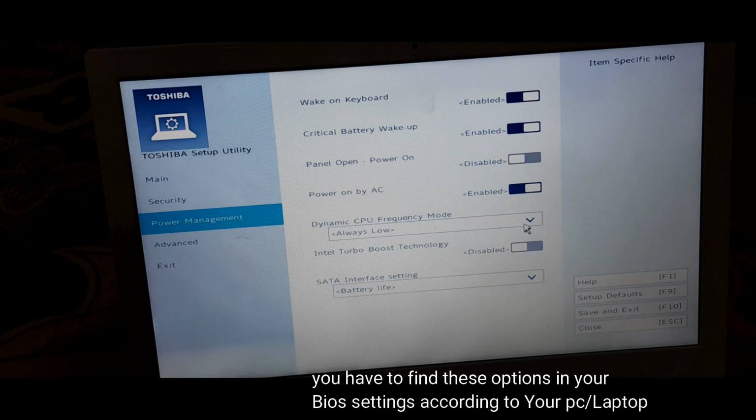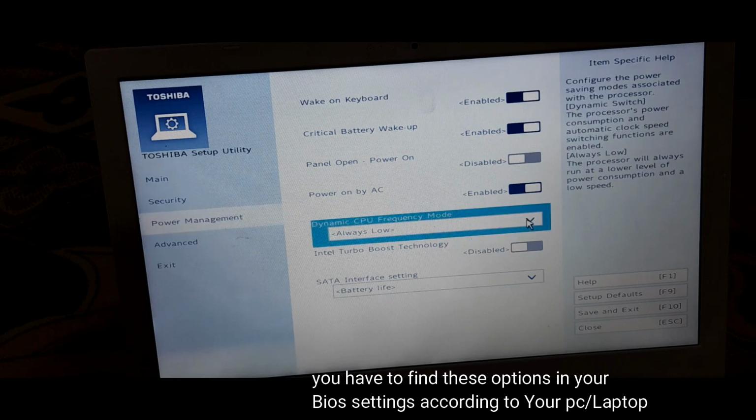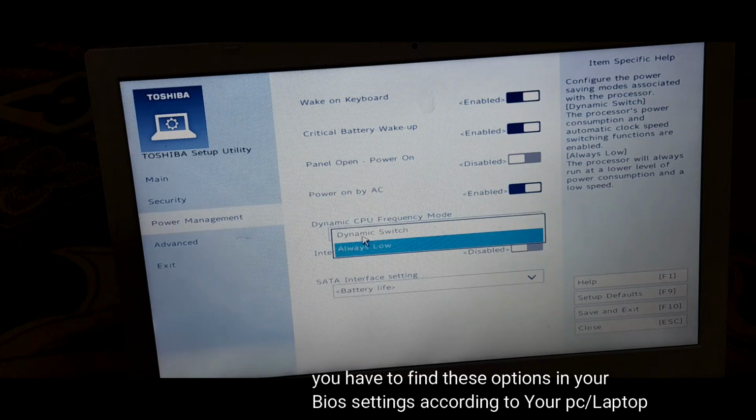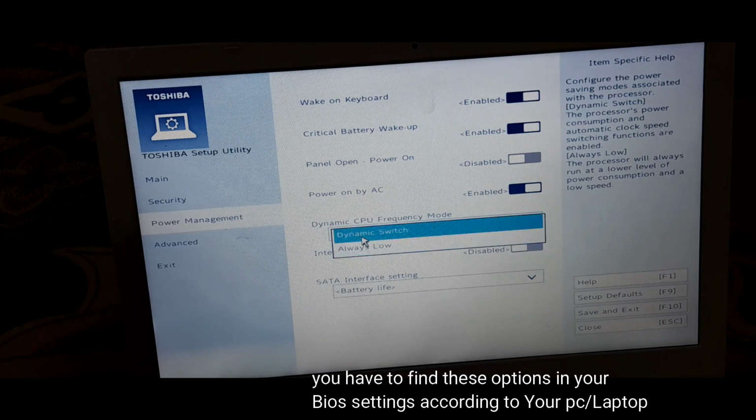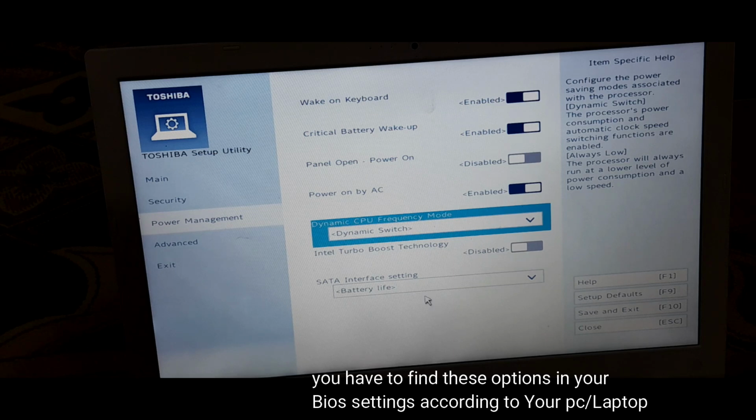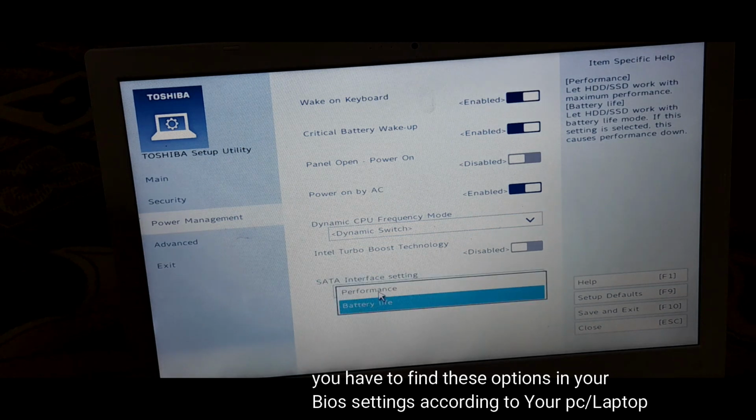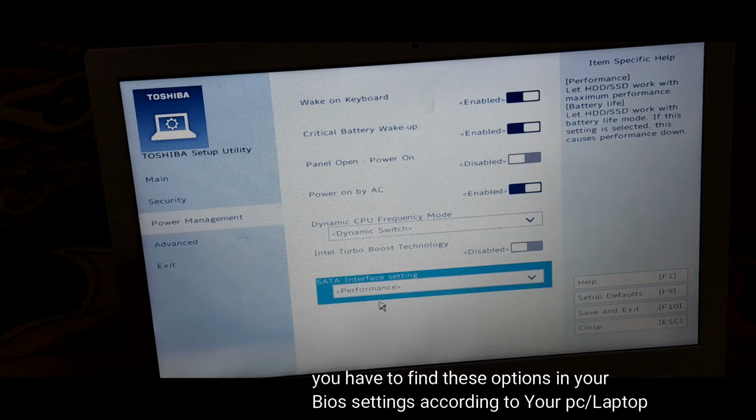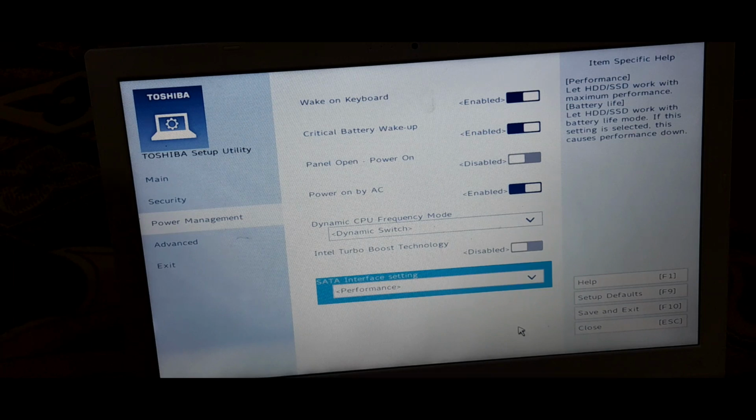Then we go into it, and there is a dynamic switch. Select the dynamic switch. There is also an option underneath, the SATA interface setting. There is battery life, and you have to choose performance. We select performance, and there we select the dynamic switch, and then we save the changes.